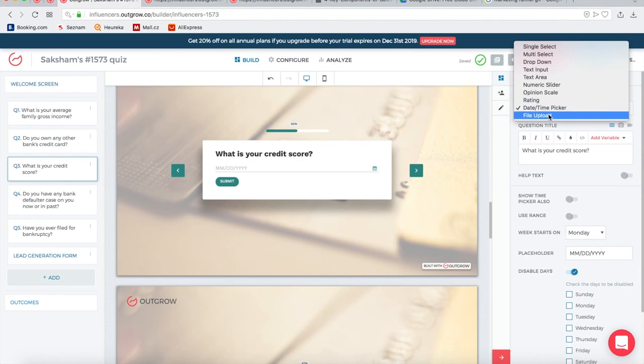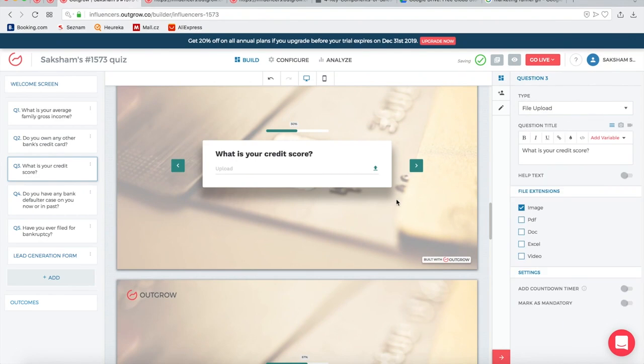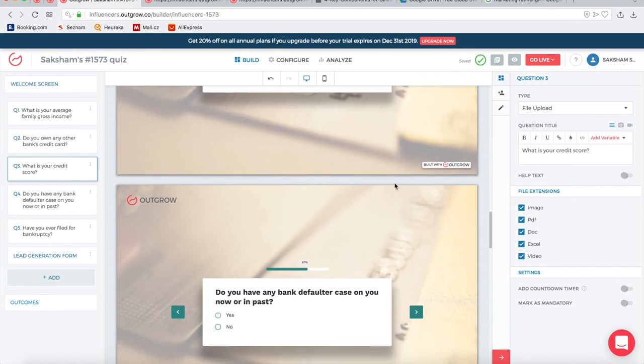And finally there's a file upload. So in the case of a credit card score funnel, you can have an option where you're asking the user to upload their bank statement. As you can see, there are 5 options of files that can be uploaded, and you can just check all of them. So you can directly ask your users to upload their bank statements so that someone in your company can take a look at them and figure out whether they are eligible for a credit card or not. So that covers all the questions.